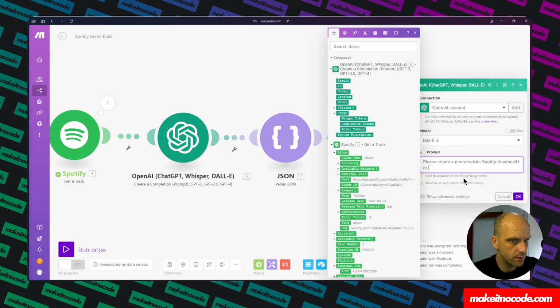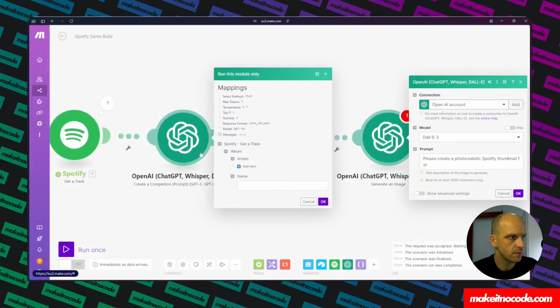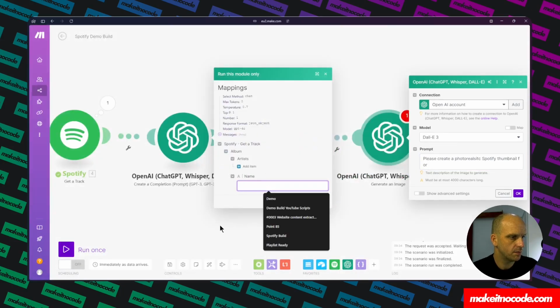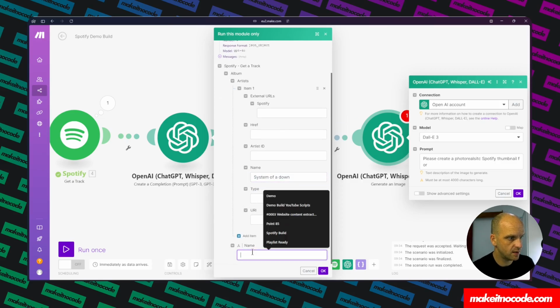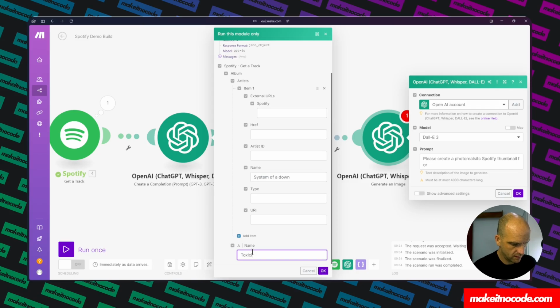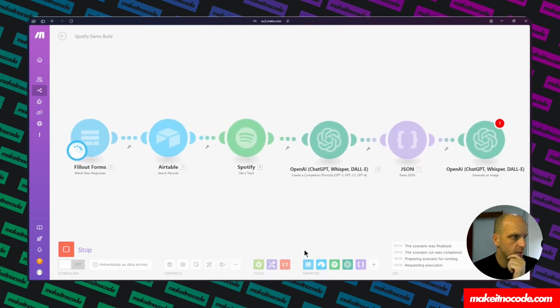now I need to get the information from the JSON module, which hasn't run yet. So let's run this module. Name can be what we're passing through. So the artist is name, System of a Down, and the name is Toxicity. Click run.